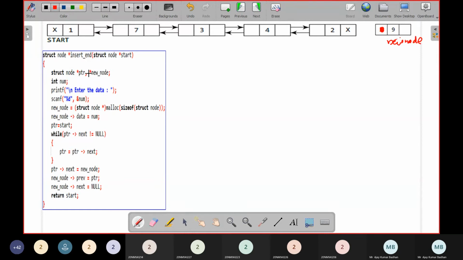Now this time I am going to use two pointer variables, star new node and star pointer, and int number. So this number will consist of the value 9, which is the data I want to enter. So I'm entering the data. Now new node equal to, I'm creating a new node. This new node is created using this particular statement. What is the address? Let us suppose 100.